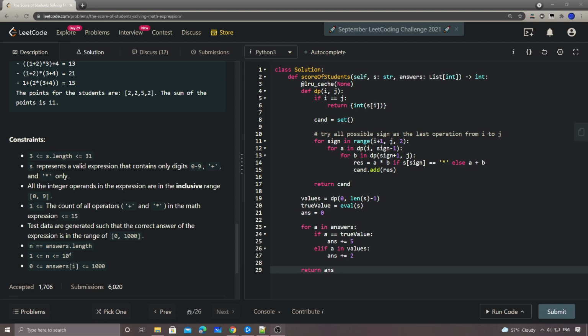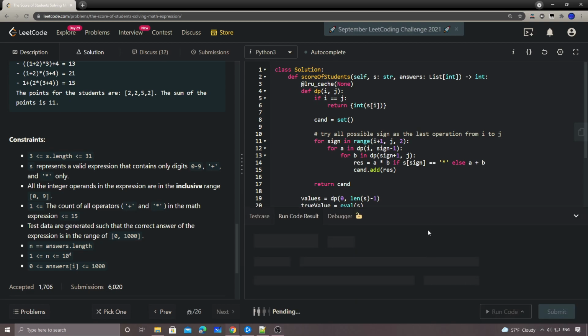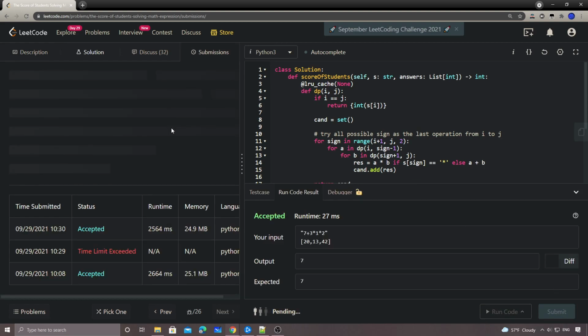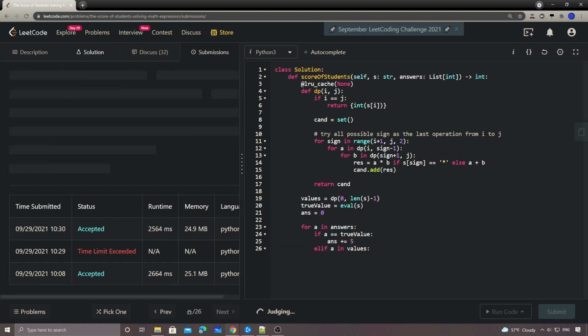I think that's that. So if I run it, okay, this one is accepted, and if I submit it, this will TLE. The reason being is that we don't optimize anything here.